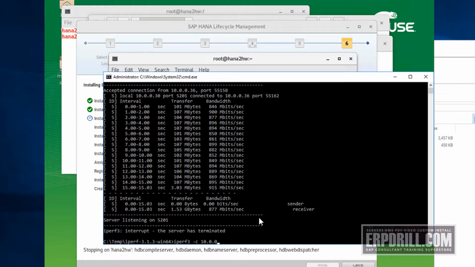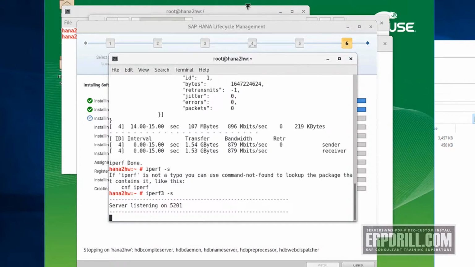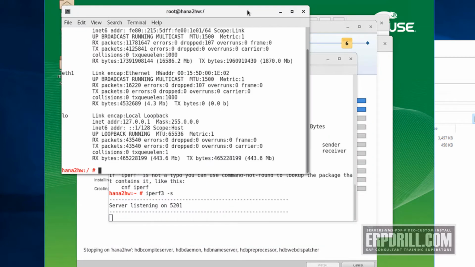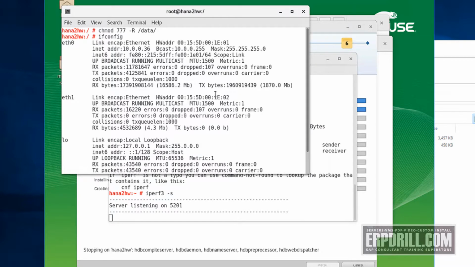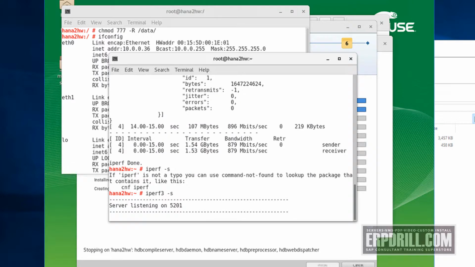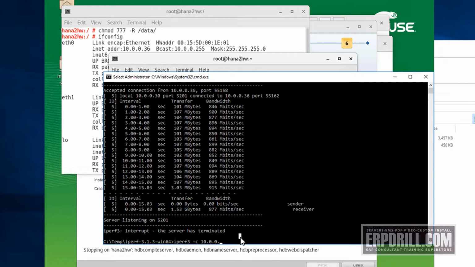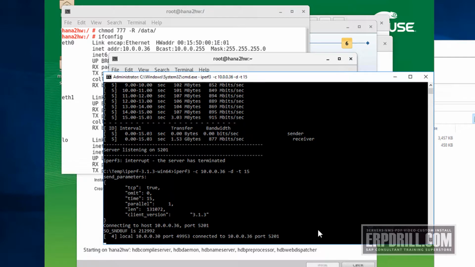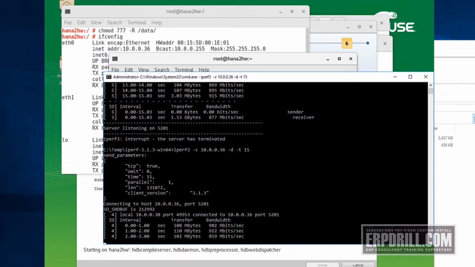So again, same thing. You put the IP address. That's 36 on the HANA. 36, just to check again. Confirm with ifconfig. And you can see there's two adapters. So here the adapter is in slave mode. And we have 36. And we have directional -d and 15 seconds. Okay, and again, it's identical.